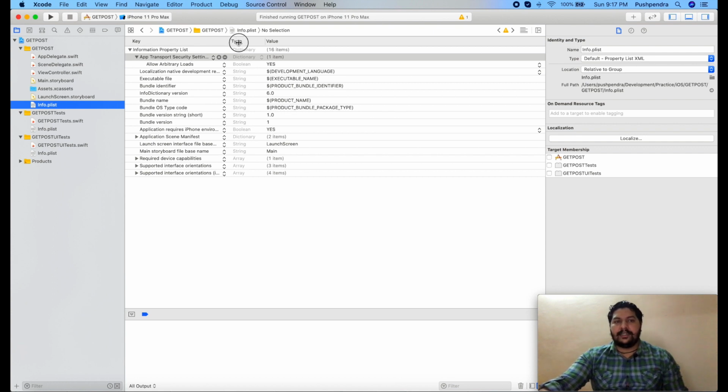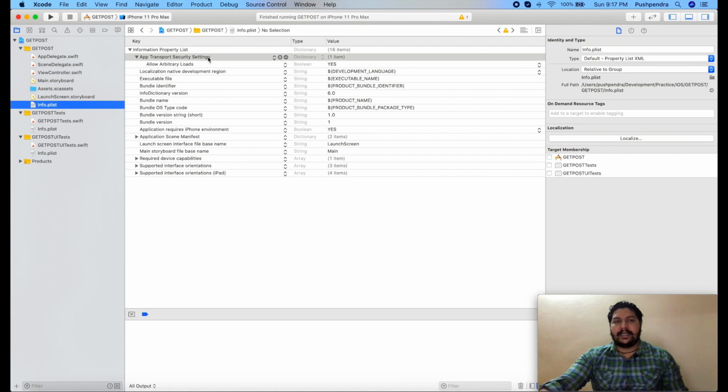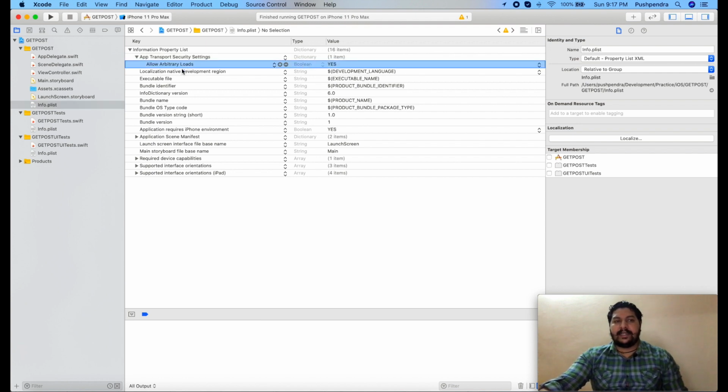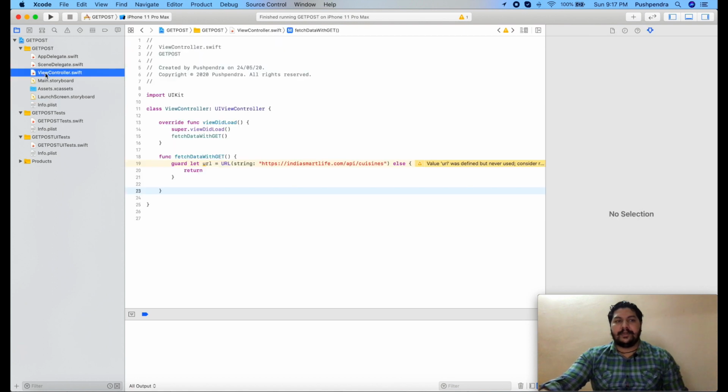So make sure you must have app transport security settings as dictionary, and inside that you must have allow arbitrary loads as true, and this will be the boolean type, okay. So after that we will start with coding. So open your view controller.